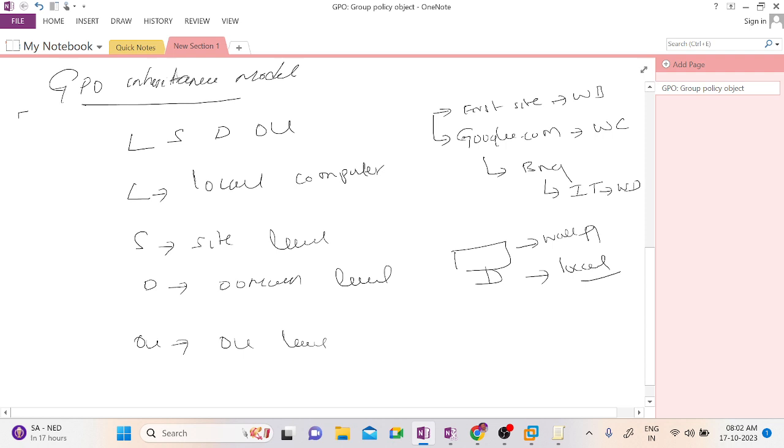Then it will go and check for the same setting, is there any conflict at the site level. Okay, at site level there is no wallpaper. If there is a wallpaper, it will just write the latest value there. So what it will do, it will rub out wallpaper A and make a note of the new wallpaper, which is wallpaper B. If there is no wallpaper B at the site level, it will only carry the wallpaper A to the next level. Then it will go and check the domain level.